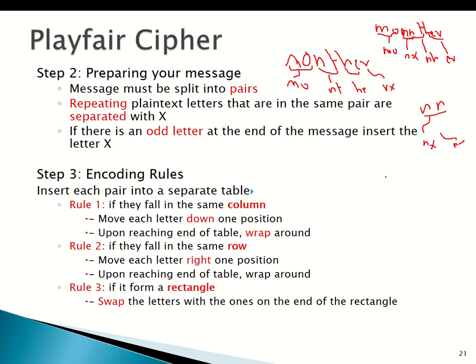If the two letters, the first letter and the second letter, this is the row, and this is the column. If they fall on the same column, if this letter is here and this letter is here, exactly the same column, then we take the letter down. We take this letter and we take this letter. We'll take an example later. Let's explain the rules first.